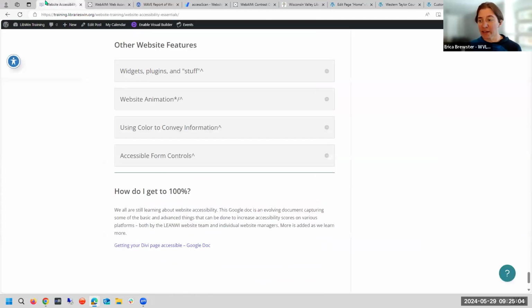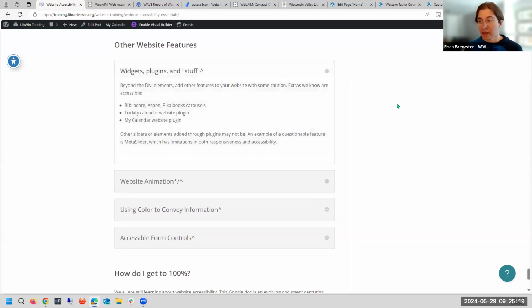Okay, our final piece is other website stuff. These are things that we have a little bit of control over and maybe not a whole lot in some cases other than careful selection of the tools we use. We talked very briefly about this earlier, that beyond our Divi elements, we can add other features to our websites.